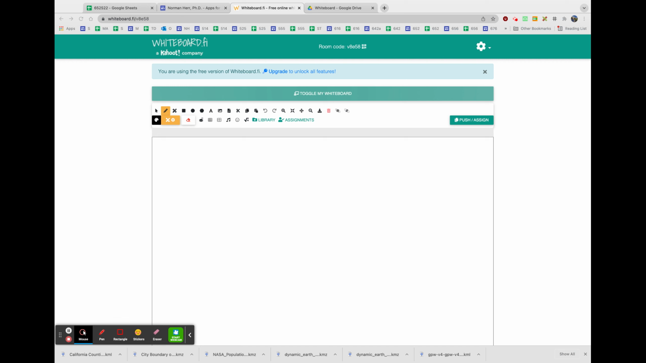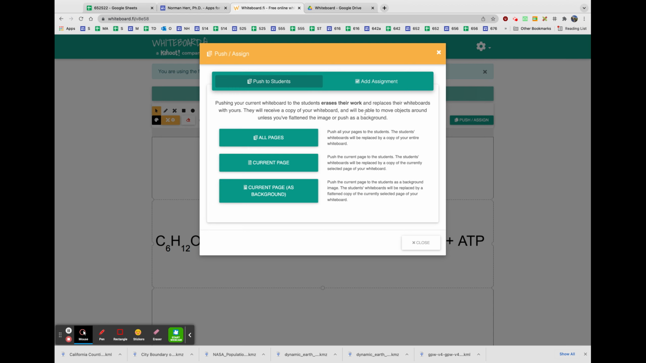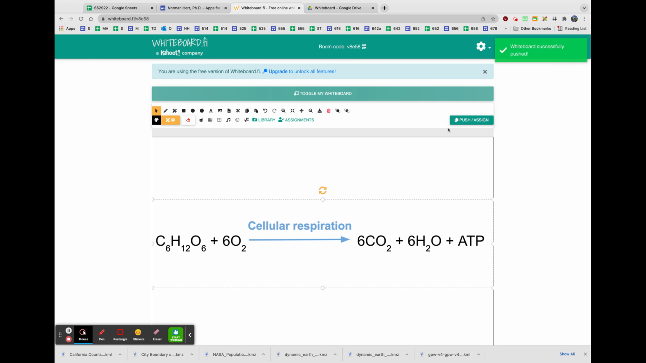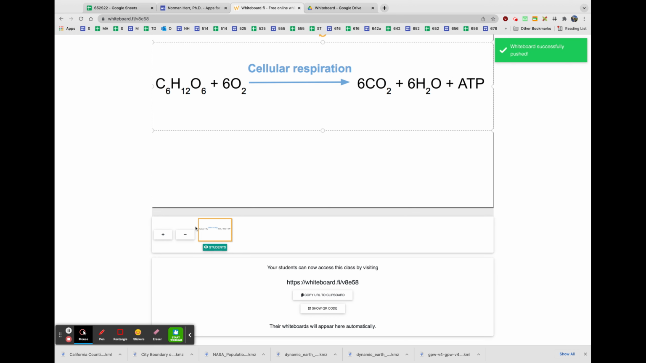So let's say that I wanted them to mark something up. Like, let's say that I wanted them to dialogue about this equation here, an important equation. So I've simply put the respiration equation here. And now if I click and push and assign this to them, and I can just do all pages or whatever, then anytime a student opens up a file, it's going to show down here. You'll see all the students and so forth.